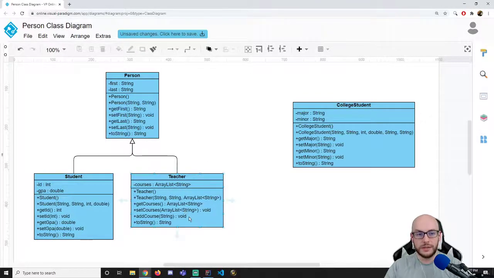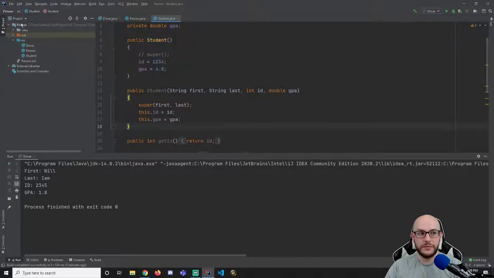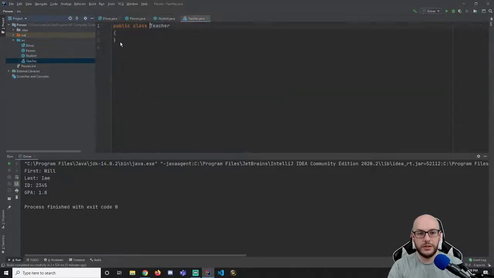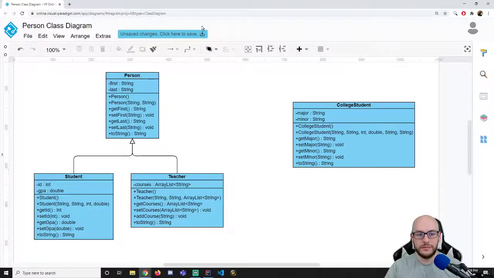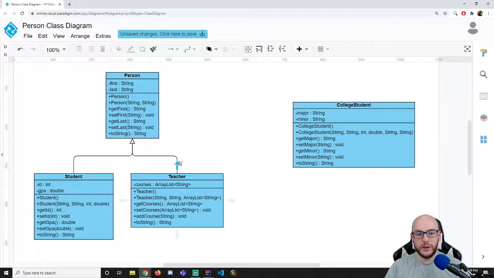Let's create teacher, and let's add it to this class hierarchy. I'm back in IntelliJ. I'm going to right-click on the SRC, make a new Java class, which I am calling teacher. Okay, in order to get teacher into this class hierarchy, I'm going to need to have it extend a class. In this case, it's going to extend person.